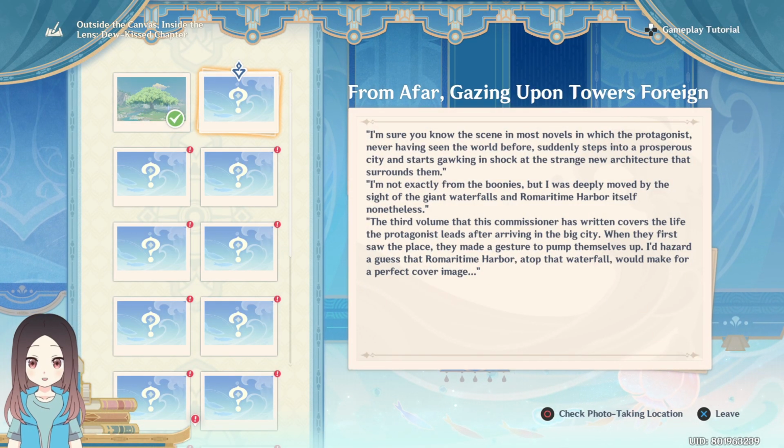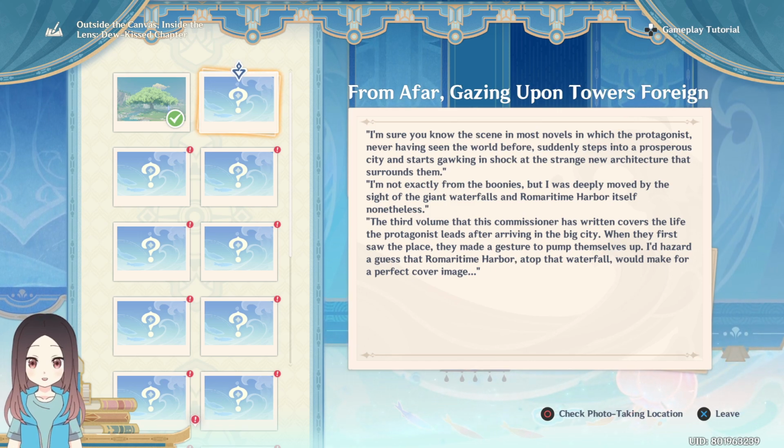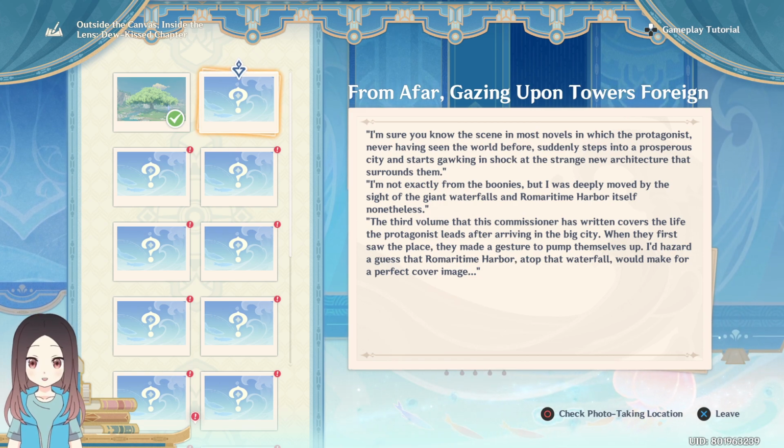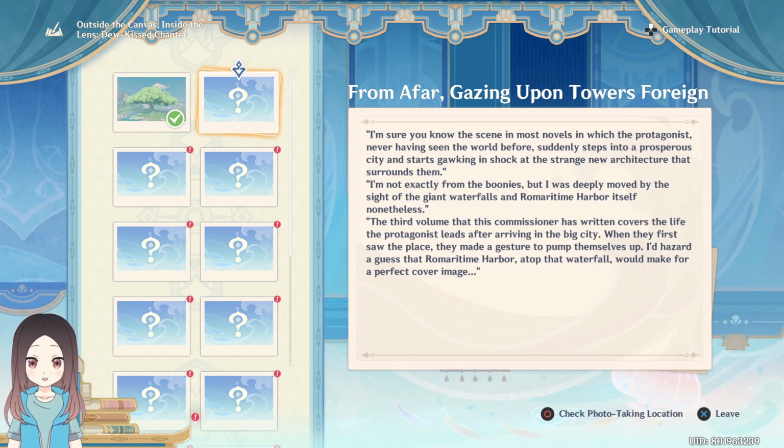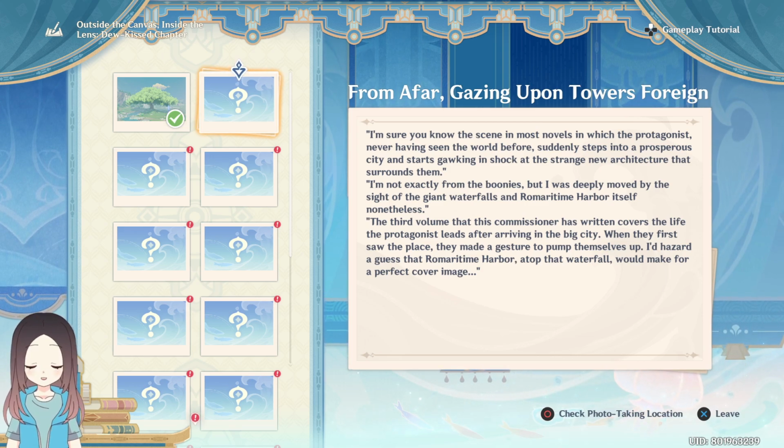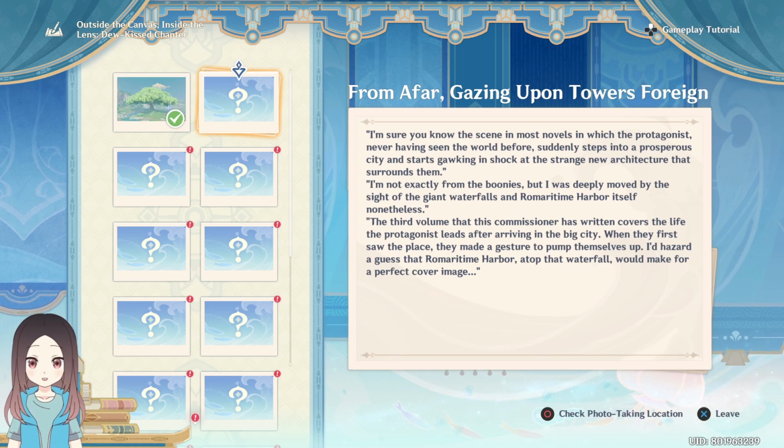From afar, gazing upon the tower's frame, I'm sure you know the scene in most novels in which the protagonist, never having seen the world before, suddenly steps into a prosperous city and starts gawking in shock at the strange new architecture that surrounds them. I'm not exactly from the city, but I was deeply moved by the sight of the giant waterfalls and the Romaritime harbor itself nonetheless. The third volume that this commissioner has written covers the life the protagonist leads after arriving in the big city. When they first saw the place, they made a gesture to pump themselves up. I'd hazard a guess that Romaritime harbor atop that waterfall would make for a perfect cover image.